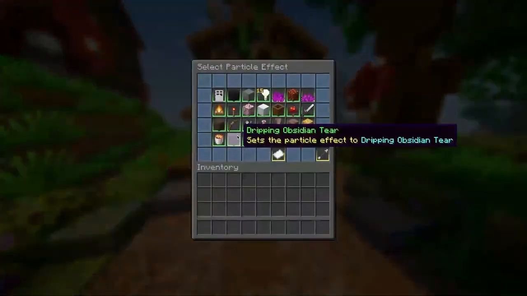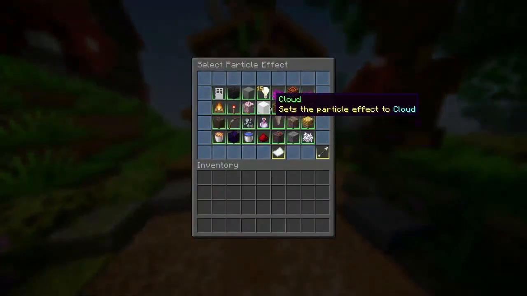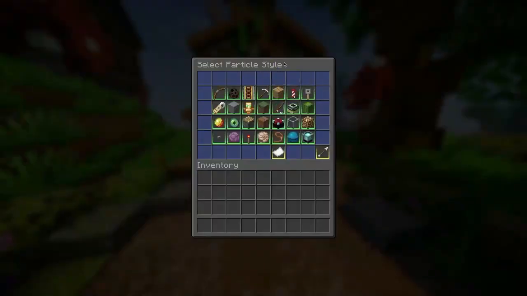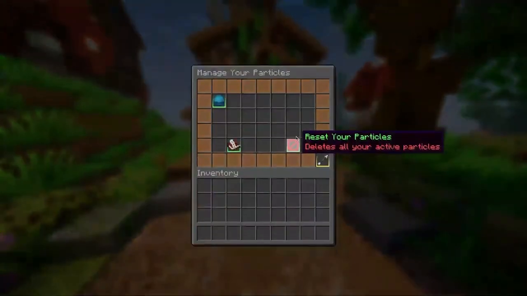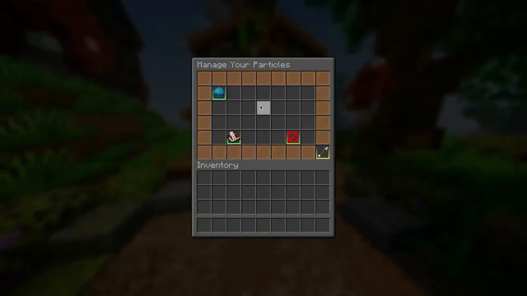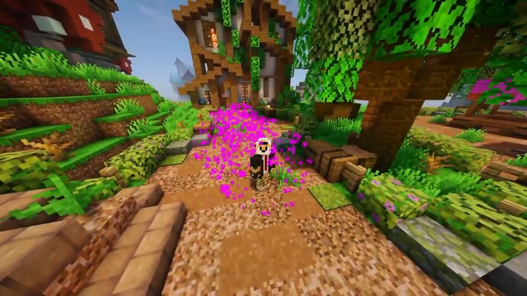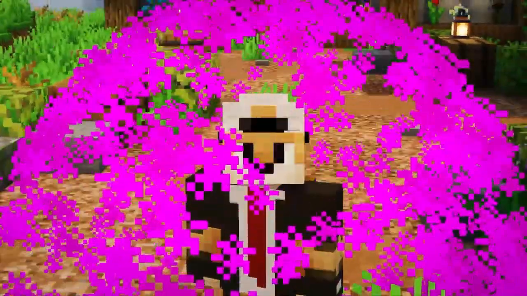Then create a new particle and now select the particle effect. In this case, I'll just select the dragon breath and the particle style, that is basically the shape that it will have. For example, we can select a sphere. And now the particle will be created. As you can see right now, it's basically a sphere around me with dragon breath particle.